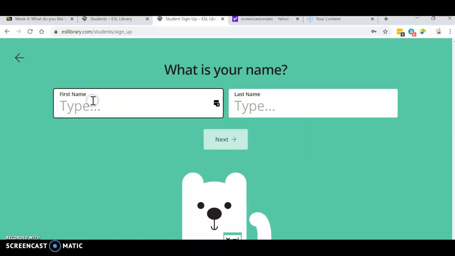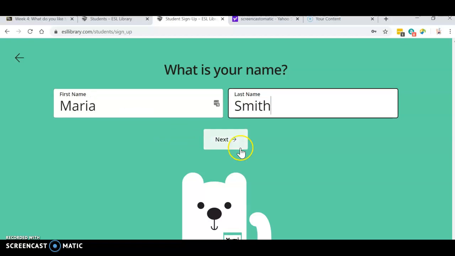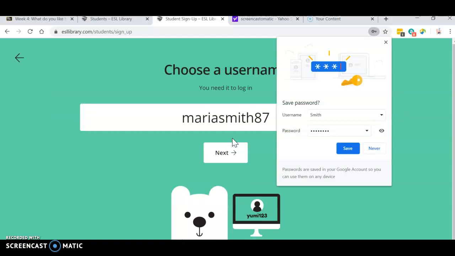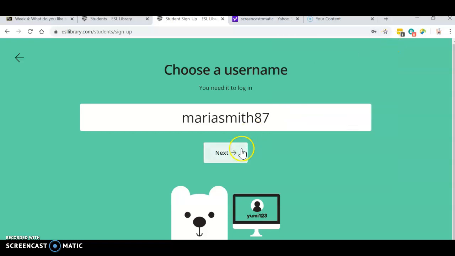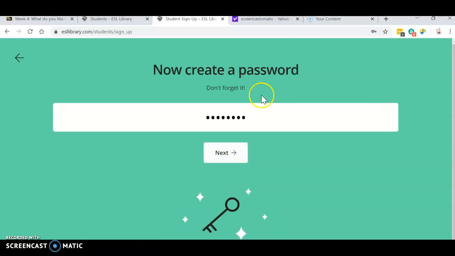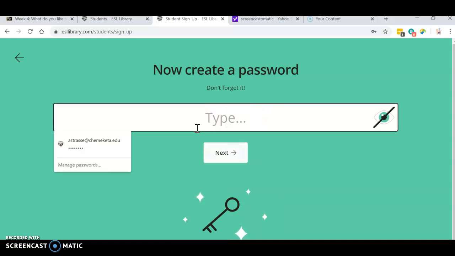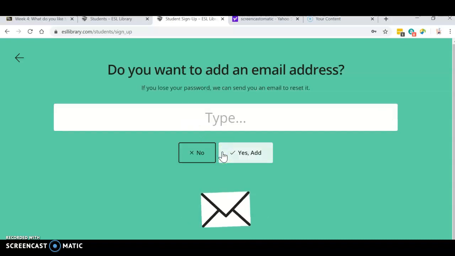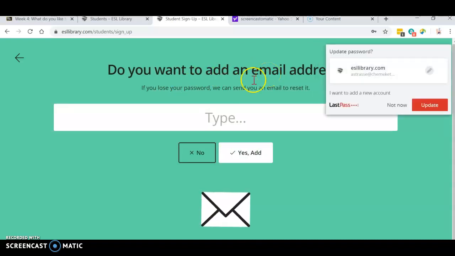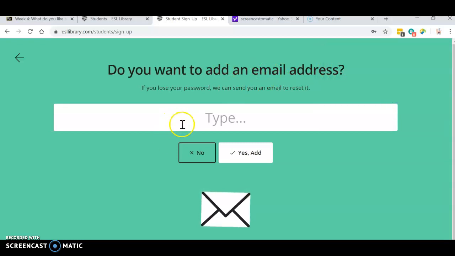Okay. So you're going to put in your name. Then you're going to click next. And you can decide if you want to save that. I'm not going to. Then you're going to create a password. Do you want to add an email address? You should say yes, add.